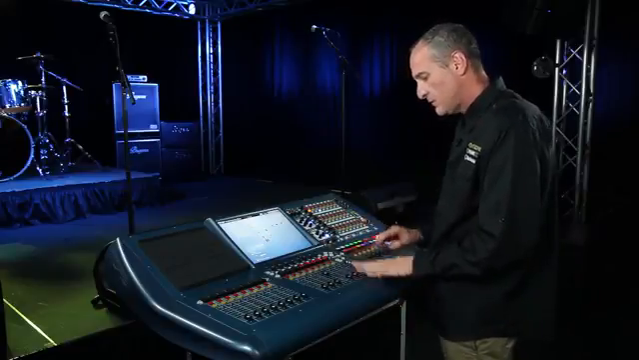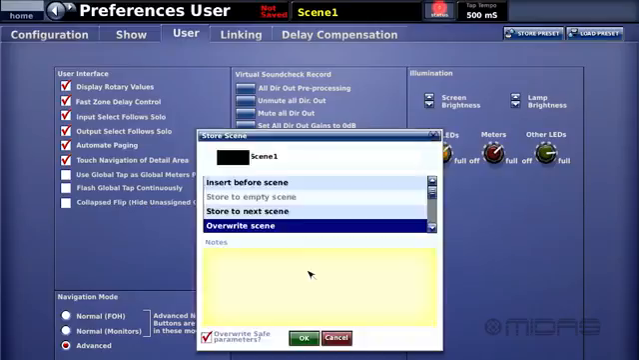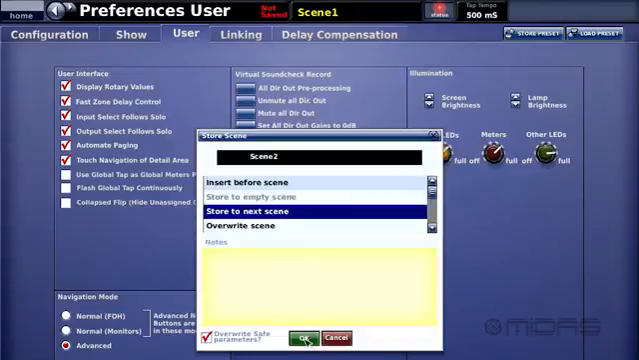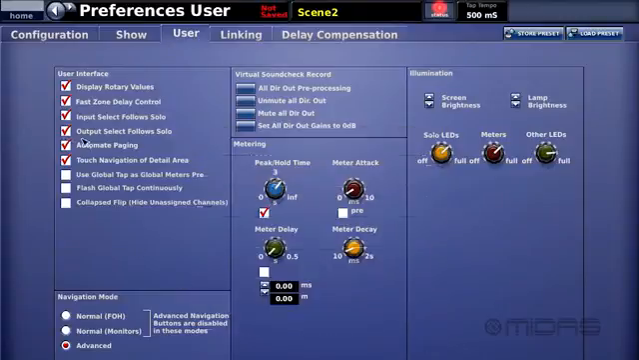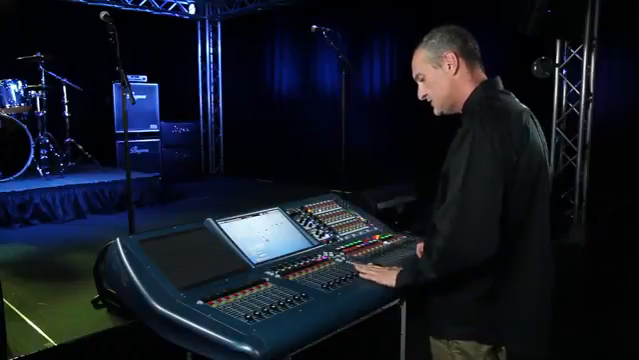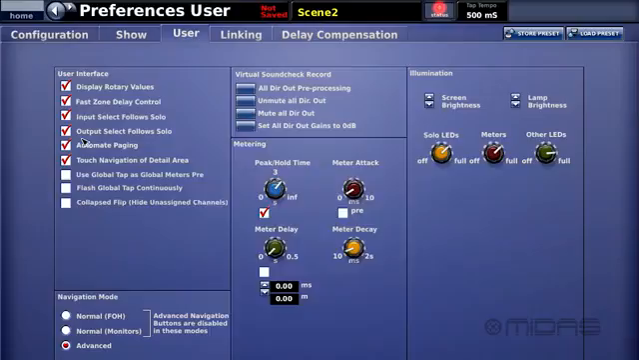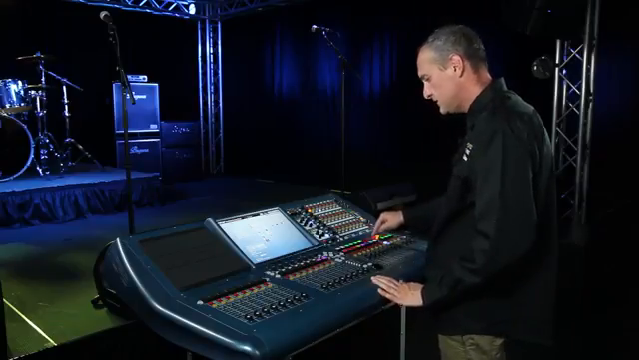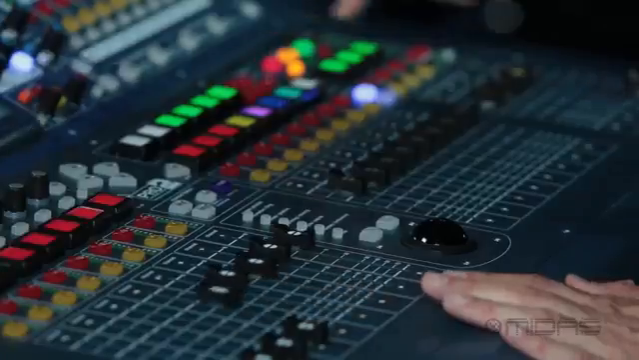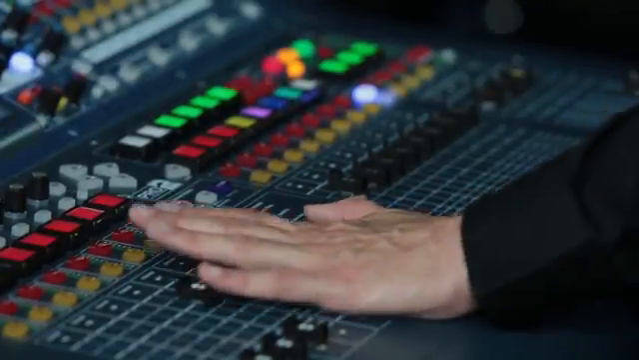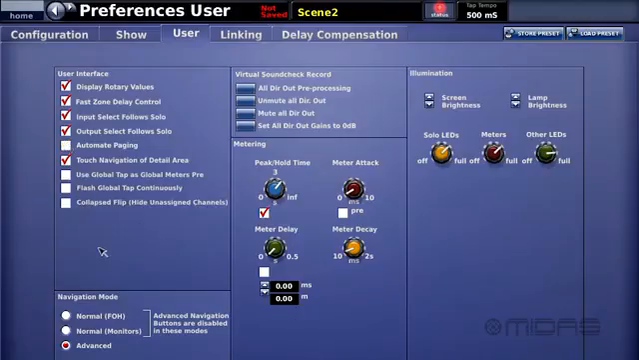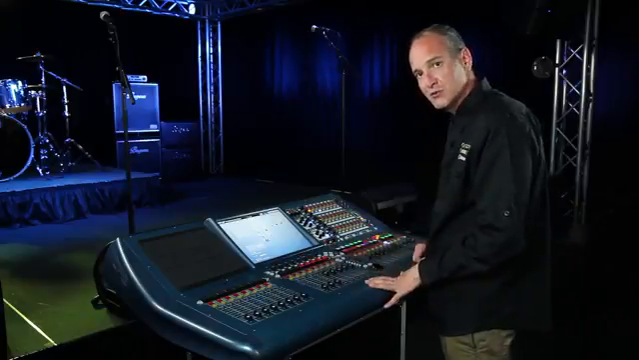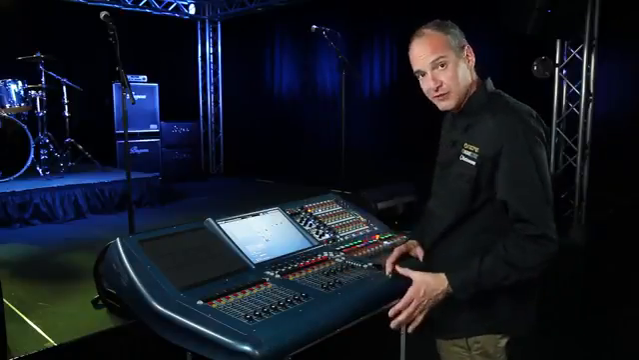So if I am working on my drums right now and I store that to the next scene and I have the automate paging ticked, now in the next scene, if I need these channels to go to my guitar channels and I hit store to the next scene, that will automate my paging. So now I have my guitars here, and if I go back, it'll bring my drums up on that layer. If I do not have automate paging ticked on the Preferences page, when I go to the next scene, they will just stay as those drums that I had in the scene previously.